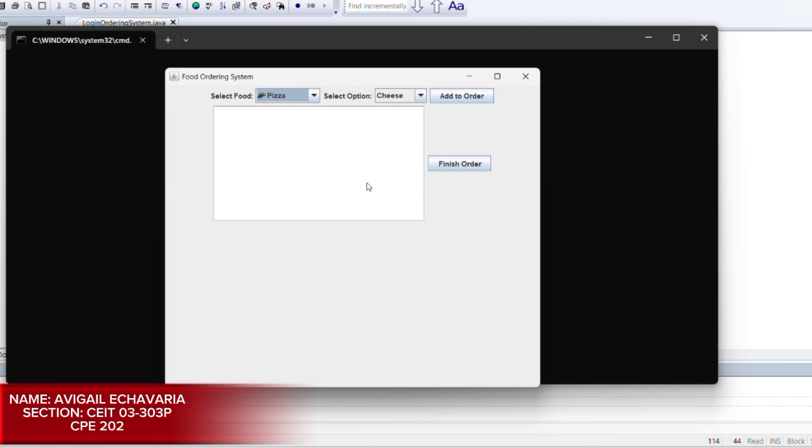This is Form 3, where the user places an order. At the top, the user chooses one main food option from a drop-down menu, a JComboBox. The available foods are pizza, hot dog, and hamburger. Next to the food drop-down, another drop-down menu shows specific options.